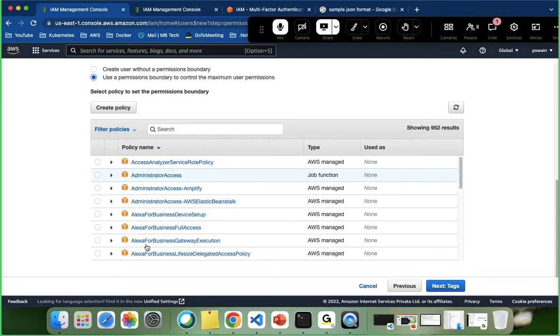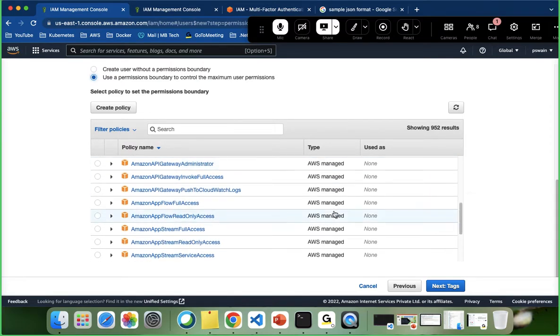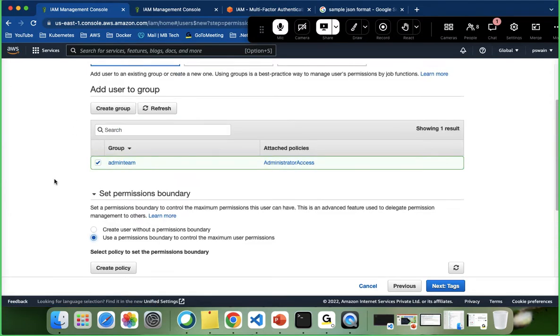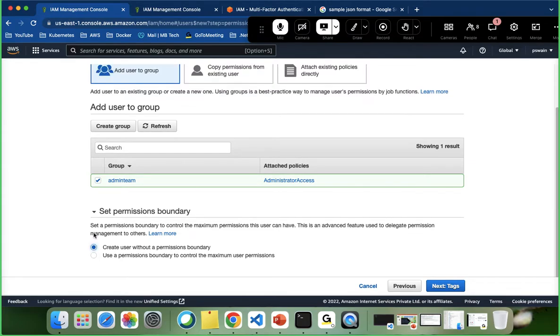These are the policies managed by AWS, and there are some job functions also. AWS managed means it is created and managed by AWS. It also has options to create your own policy, which I'll show you. Now I don't want this, so let's go ahead and create the user without permission boundary.